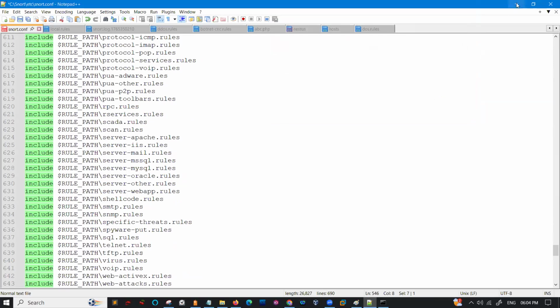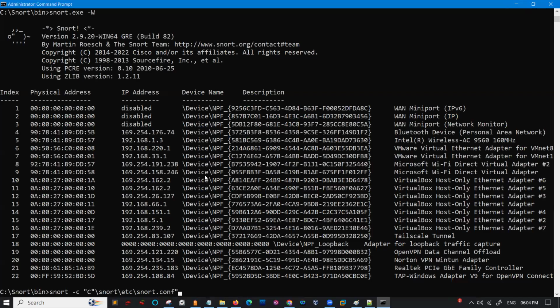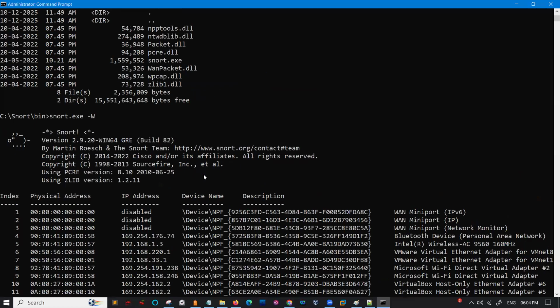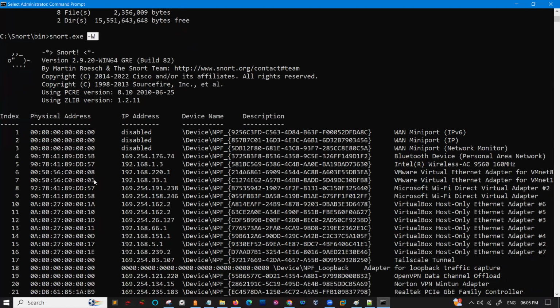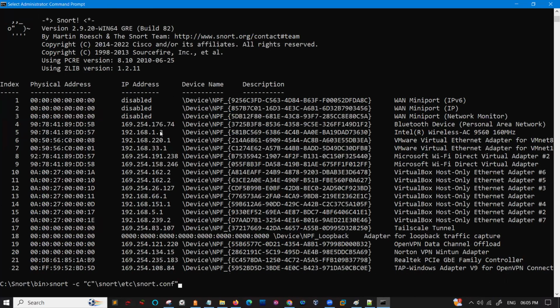Got it? Once you make these changes, come to the command prompt terminal. In the terminal, you need to run a command called snort.exe. Just visit the snort folder, snort bin. In this folder you have the snort.exe file. Run it with -W, and it will show you all the network interfaces. In that, select the network interface on which you want to implement Snort.